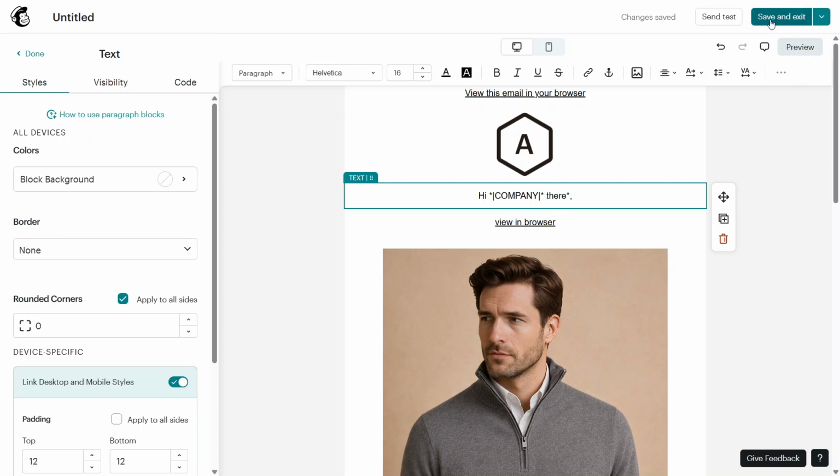Once you're happy with your personalized text and overall design, go to the top right corner of the editor and click Save and Exit. That will save your changes and bring you back to your campaign overview, with your merge tags ready to go when you send your email.